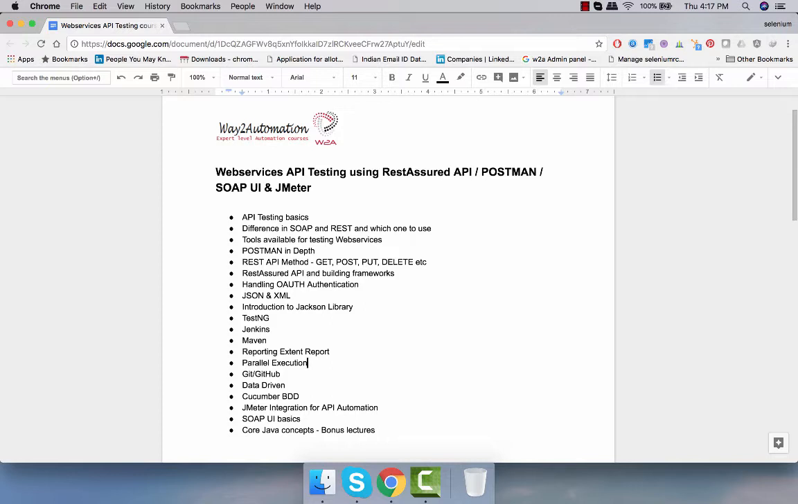Something related to authentication will be done. JSON and XML, since these web services are in the format of JSON and XML, so we will be learning the Java utility for parsing JSON files. We'll be using a library called Jackson, right, which will help us in parsing the JSON file, converting complex JSON files into a map, right? So these are some of the things that we will be learning.